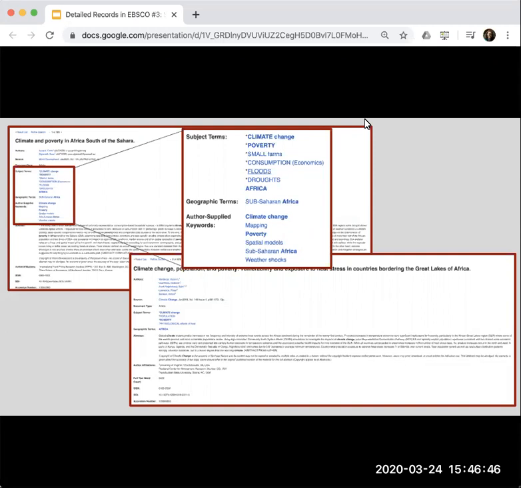I can keep track of search terms that might provide more relevant results, such as those provided for the first article. And I can also learn about new terms and how they are used in different fields, like how the term consumption is being used as an economics term in the first article.